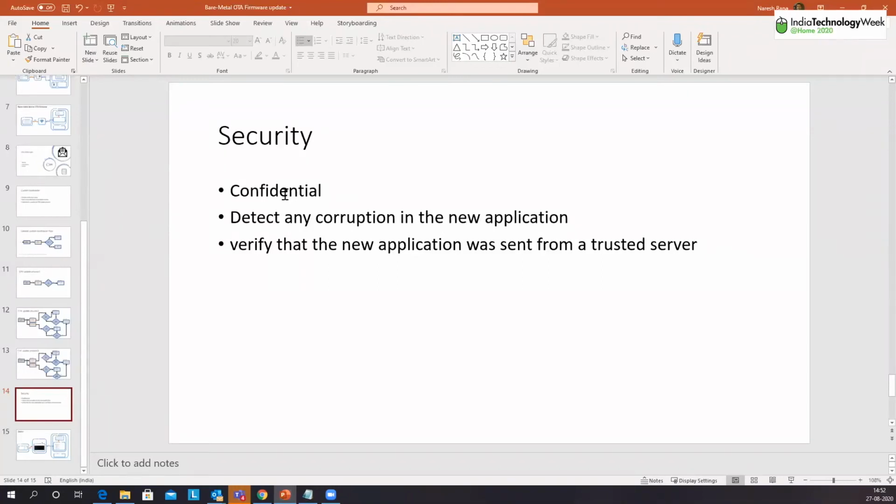The second bullet is to detect whether any corruption has happened in the packet from when it started at the server to the device. This can be detected by using hashing. Again, the same thing applies for hashing: there are infrastructures provided. Microcontrollers are now coming with hashing hardware, like SHA-256.